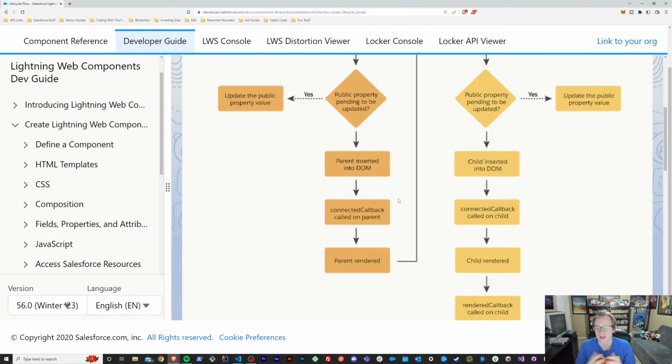And you now have access to those public API decorated variables like the record ID or the object API name. So you can go out and query for data related to that record ID or whatever else at this point. So connectedCallback basically has everything accessible to it outside of the child components. So the connectedCallback is called on the parent, and then the parent gets rendered in the page.